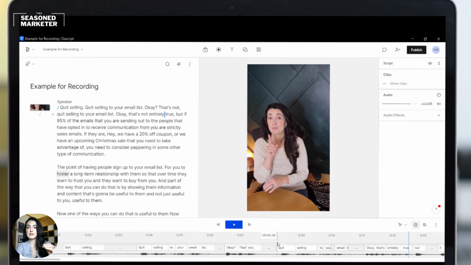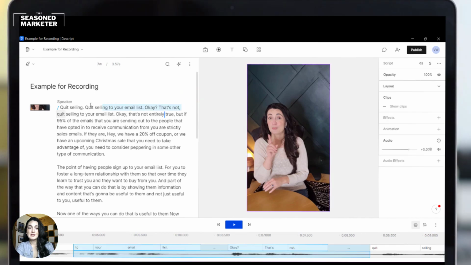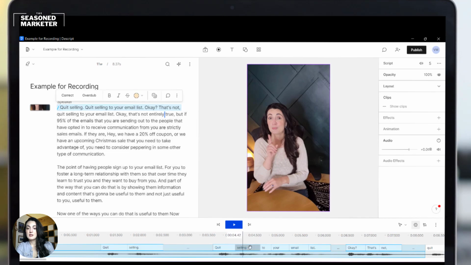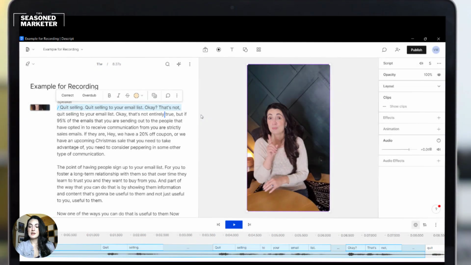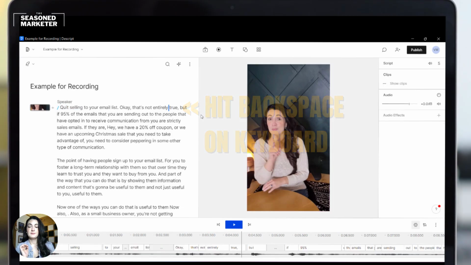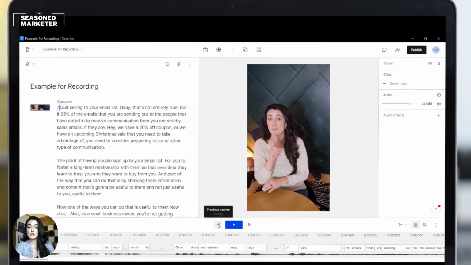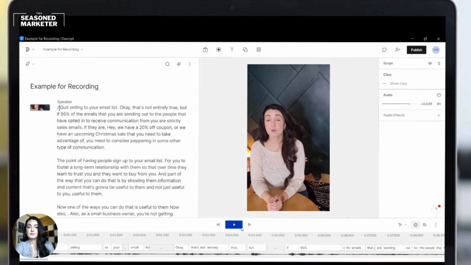Instead of coming down here and clipping it there and then deleting that section, all I have to do is come up here and delete that sentence. This blue tells me it's selected that 8 seconds, and I just come to my keyboard and hit backspace, and it's done. So now the video actually starts where it needs to. Quit selling to your email list.